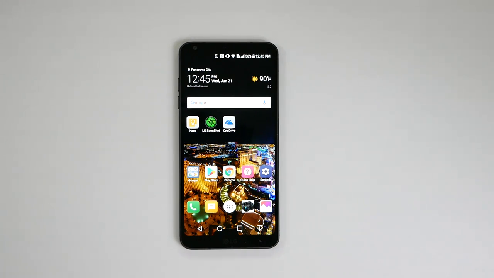Hey guys, today we're going to be showing you how to lock your LG G6 with a fingerprint. This is a simple one, but definitely one that is always good to know if you're new to the LG G6.